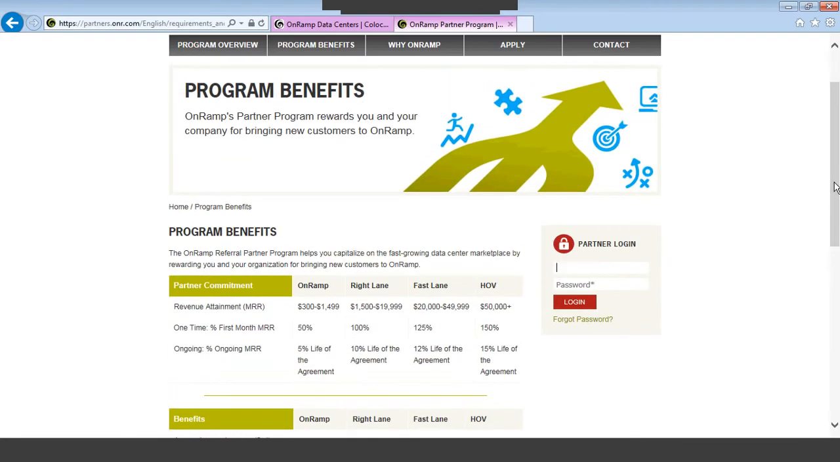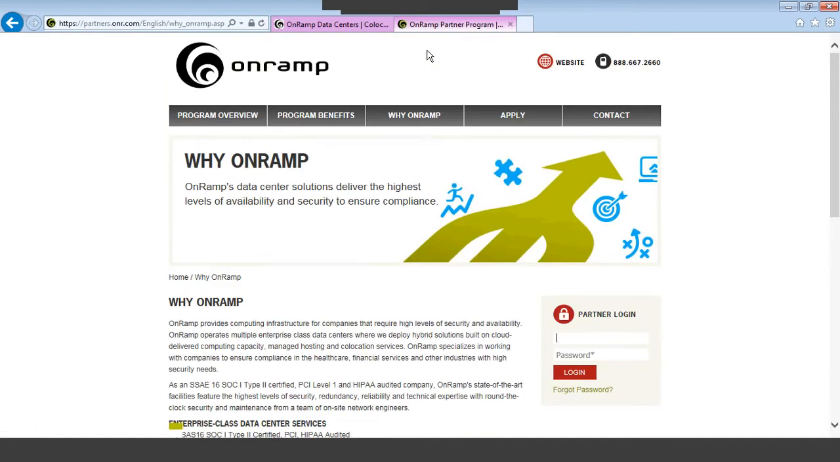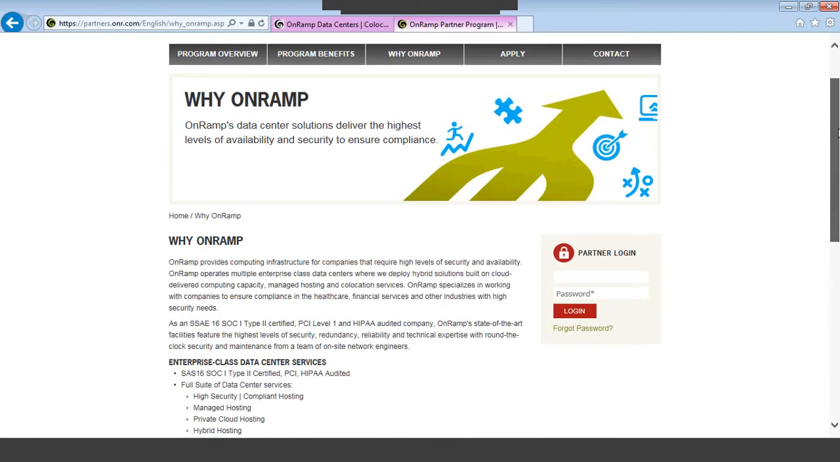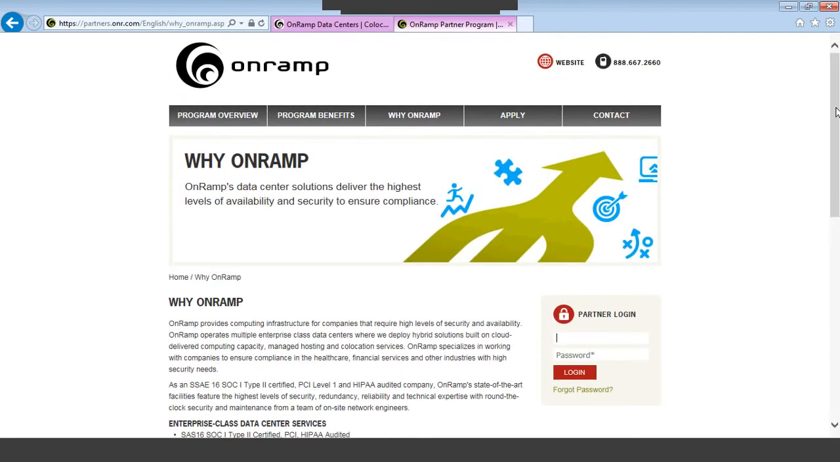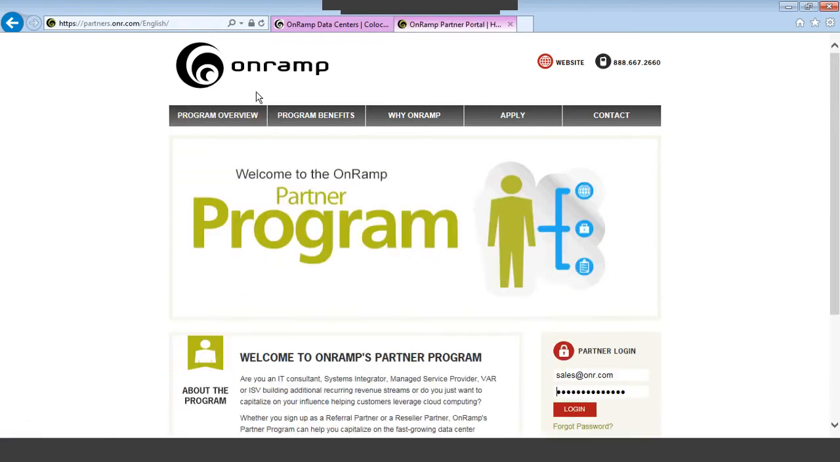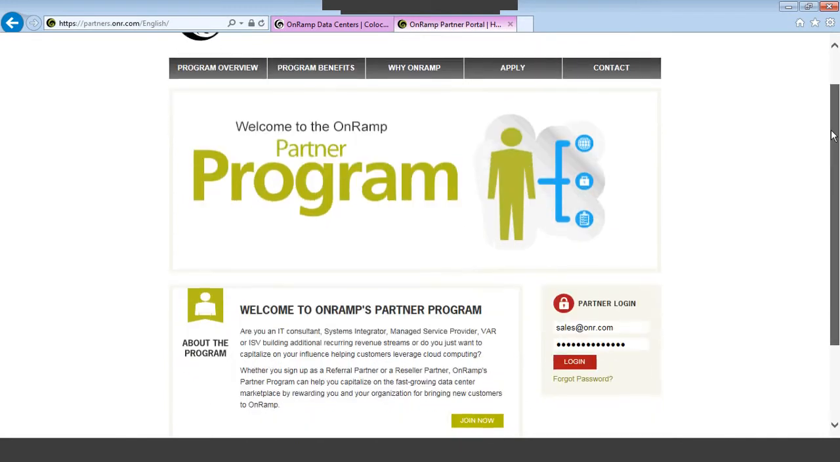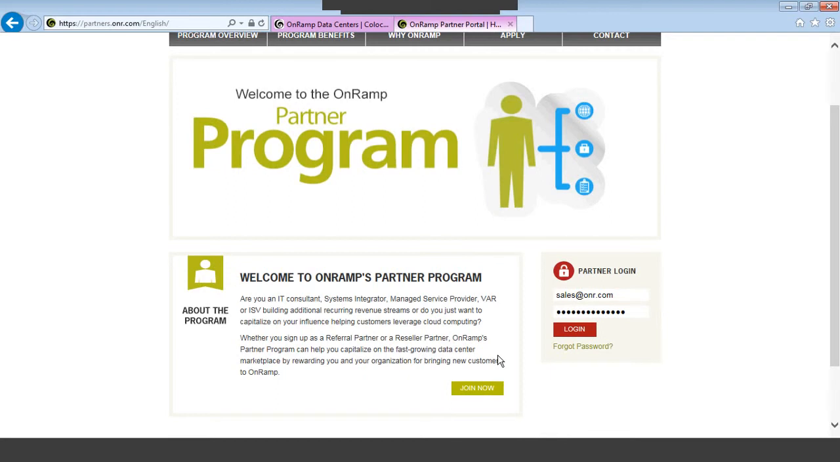And then also, why OnRamp? Under this tab, you see good information about some of our differentiators, what helps us to stand out in the marketplace. So again, even though this is just the home page of our portal, even before logging in, there's good information for prospective partners. To apply, you can click in a number of places here or up at the top, etc. And then there's a contact tab here as well. So let's go ahead and log in.